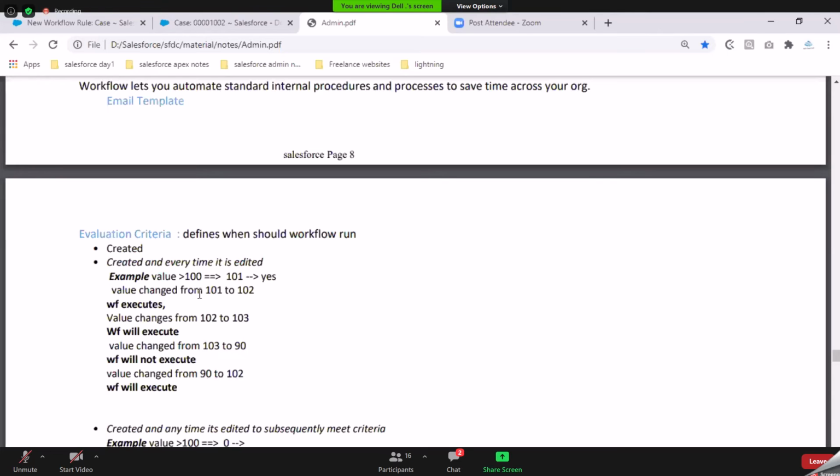actions. Alright. Now, we know that when I'm creating a record, if I'm entering any value greater than 100, the workflow rule actions will fire because 101 or any value that is greater than 100, this condition will be true, that is where my workflow rule will be executed.